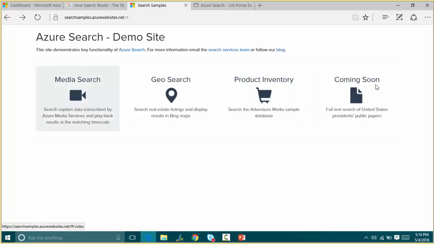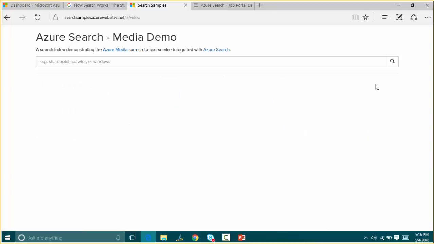They have different kinds of searches, like media search, geo search, and product inventory. If I go to media search, I have a search box. This is the box we get when we implement Azure Search. I can type anything related to media. At present, it is a sample site, holding only a few videos, a few media.